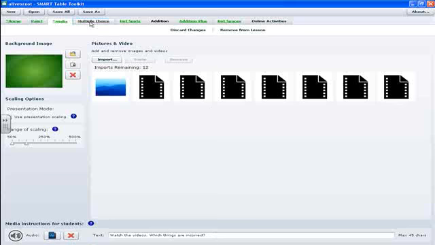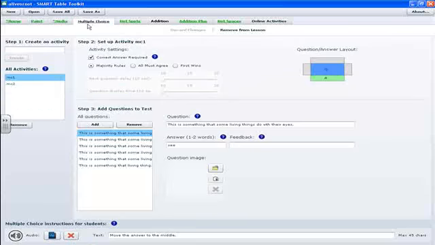I'm now going to move on to the multiple choice activity. The multiple choice activity is the way for the students to be asked questions and have all of them vote or make their choices on what they think the correct answer is. These can have pictures associated with them or not. It's purely up to you from a design standpoint.